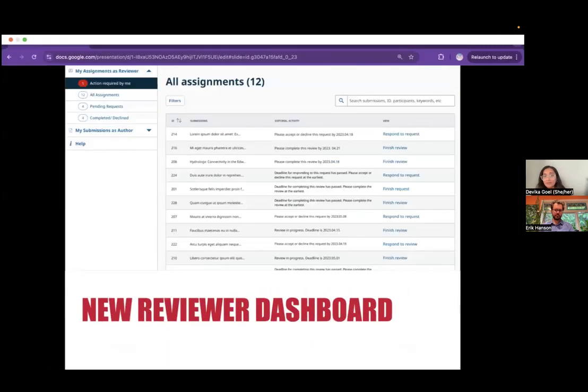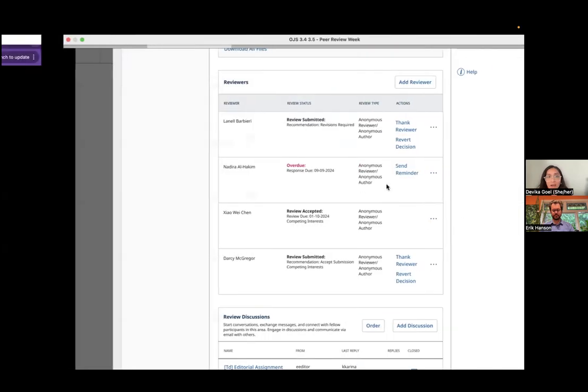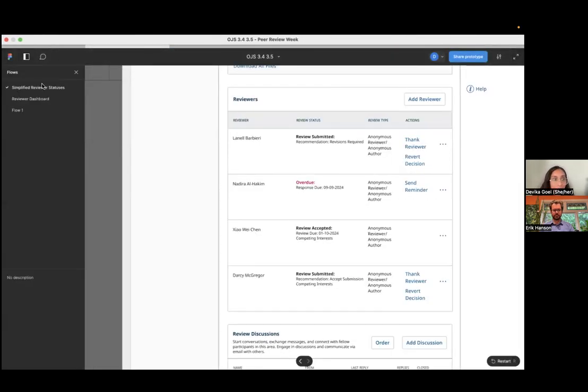Moving forward, there's going to be a new reviewer dashboard as well, which will streamline the review process by providing an actionable step-by-step interface for reviewers. This organized layout will allow reviewers to easily access their tasks, such as reading submissions, providing feedback, and submitting reviews. So I will quickly walk you through that as well.